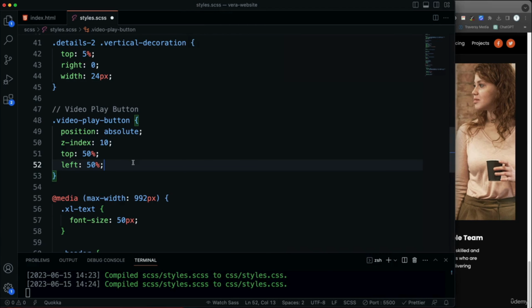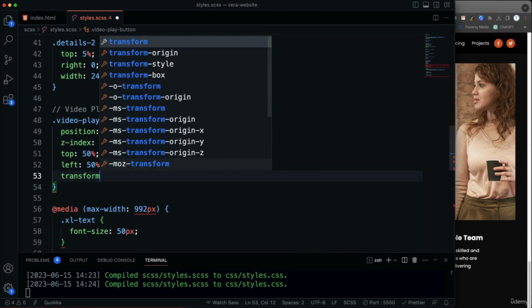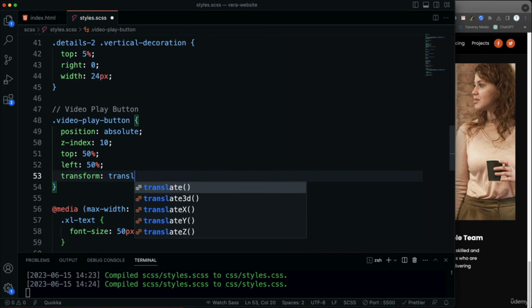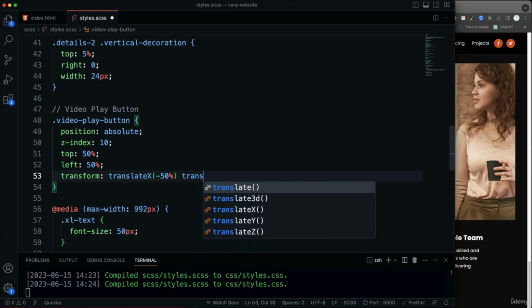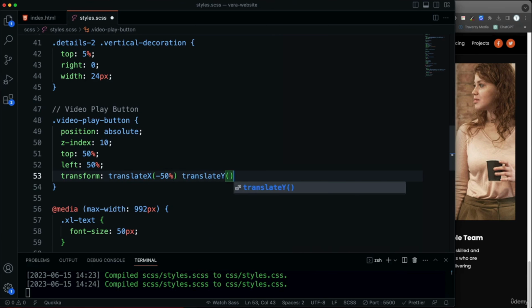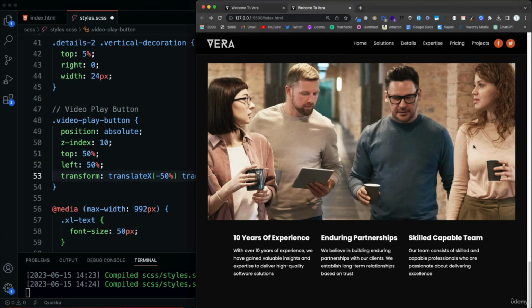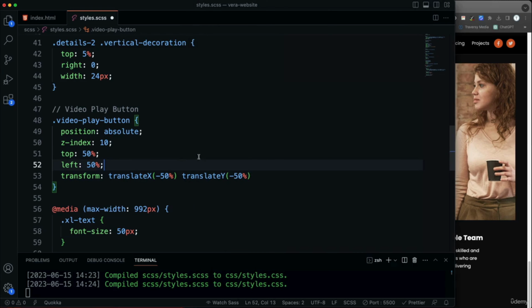So to fix that, you just use the transform property with translateX, which will move it on the X-axis, which is horizontal. And we just want to go back a little bit. So we're going to say negative 50% there. And then translate on the Y-axis, we're going to go up. So negative 50% there. That will put it smack dab in the middle.